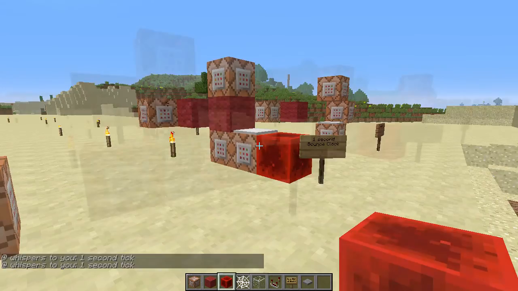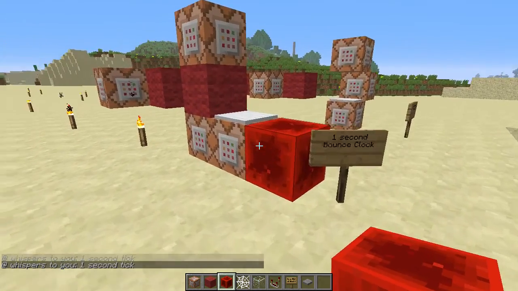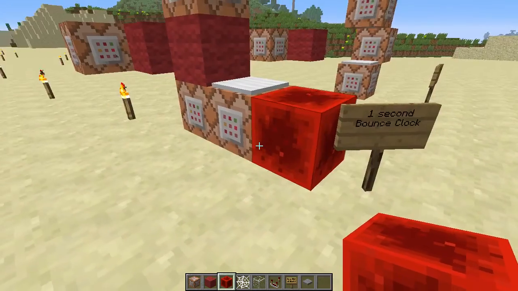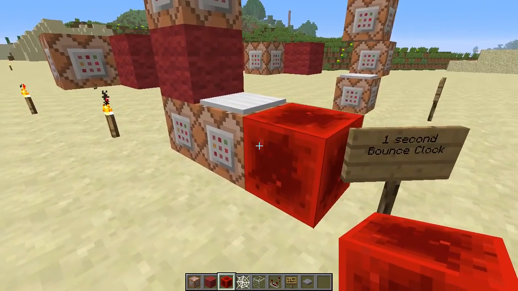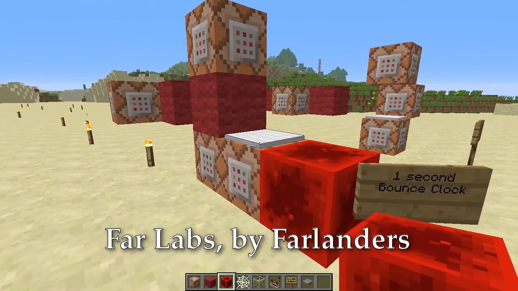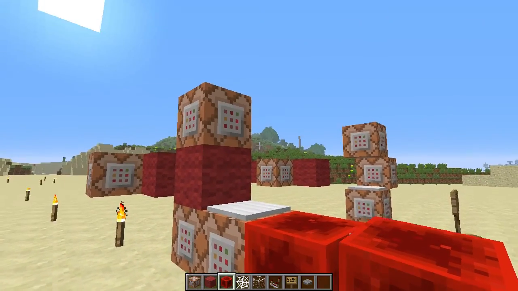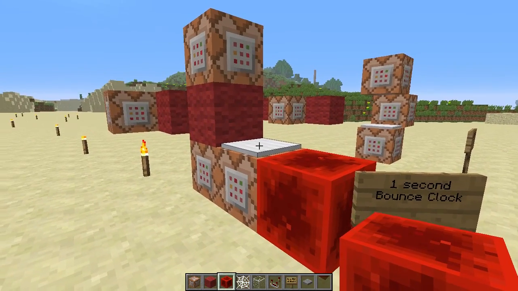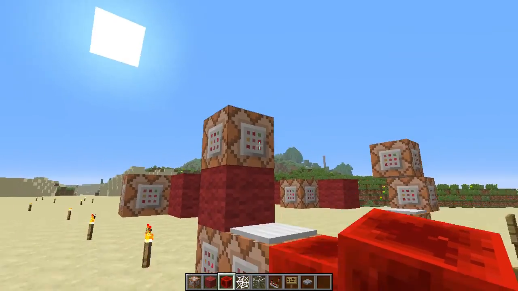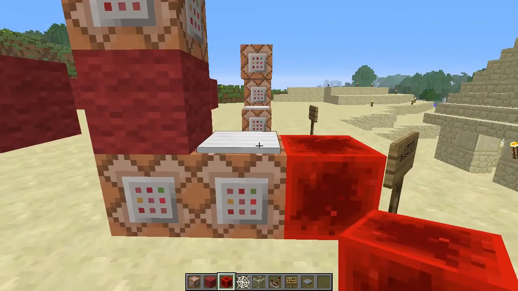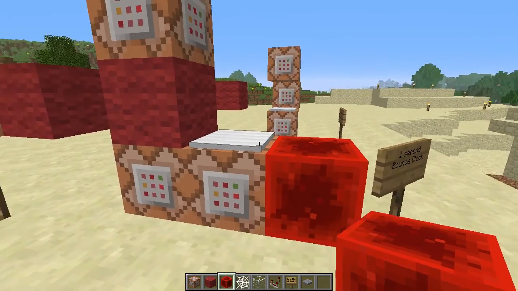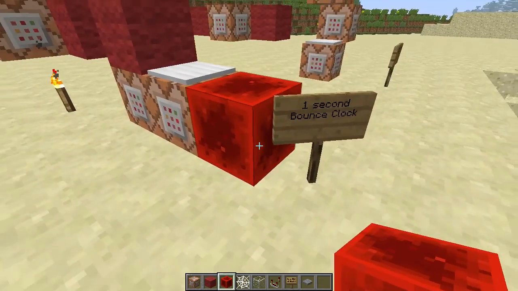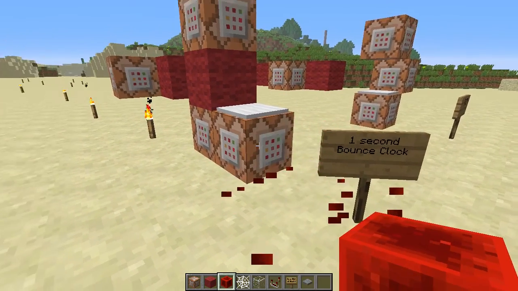That's what I'm actually using at the moment. This is a 1 second clock. Now I'll find out who I actually got it from, but basically what happens is that it creates an item that will drop down and land on the pressure plate after 1 second. Before another one lands, it'll actually despawn. So it's a very carefully created item that will jump up and land down there. It's called a bounce clock, and you'll see why in a moment.